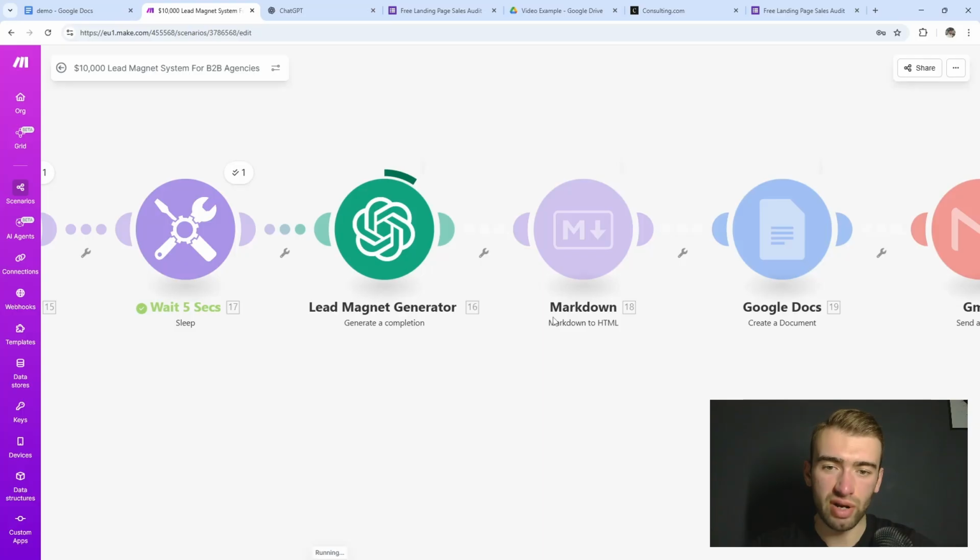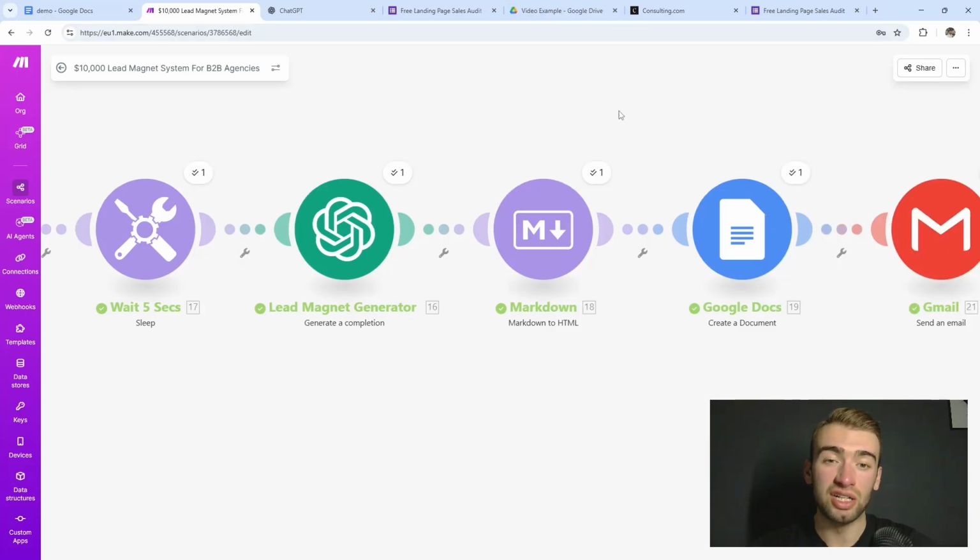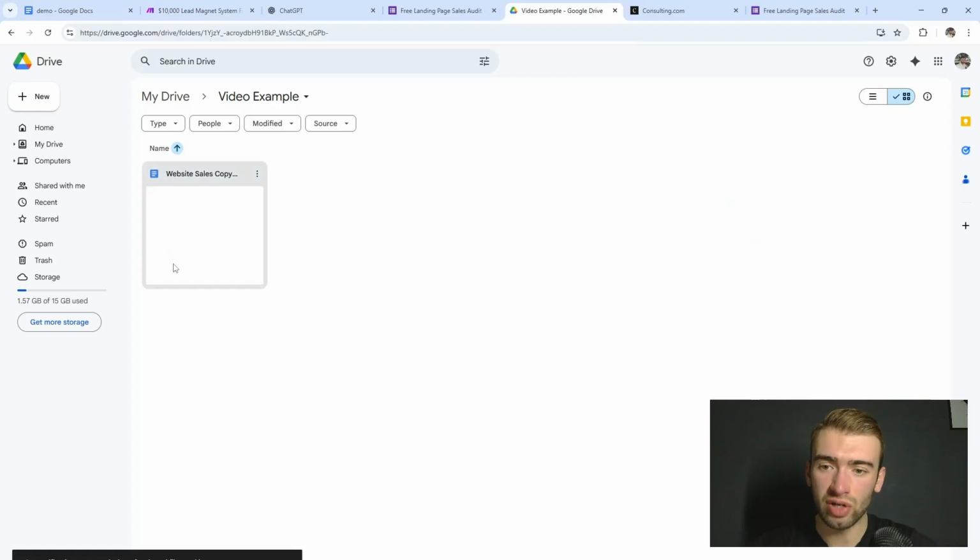So once that's generated, it should take just a few more seconds. Once that's generated, it's going to convert it into a format that Google Docs actually understands. And once that's done, I'll go ahead and shoot over to my Google Drive and show you what the lead magnet looks like exactly. Cool, so head over to the drive now. You can see the document's just been created.